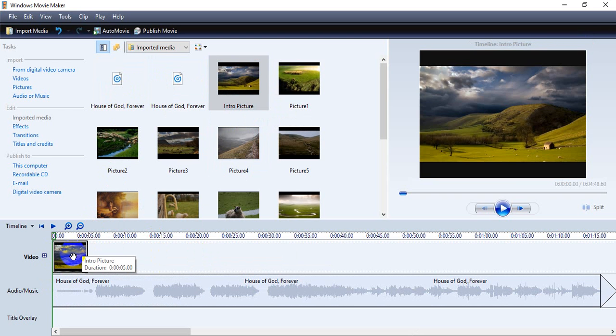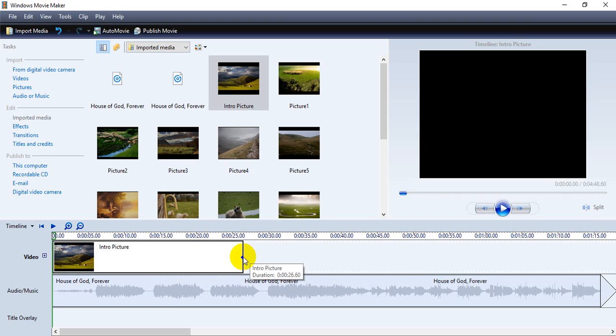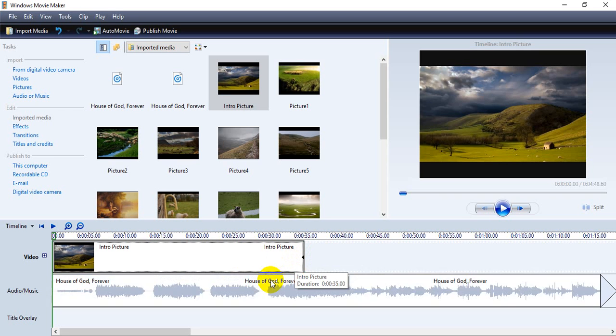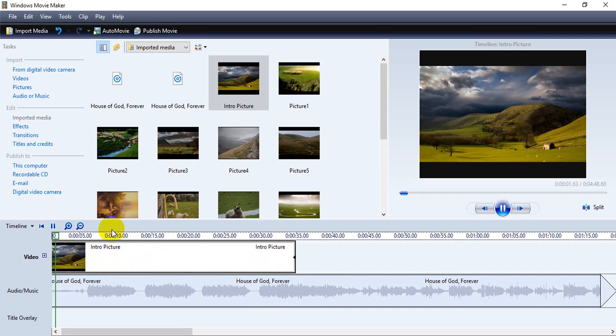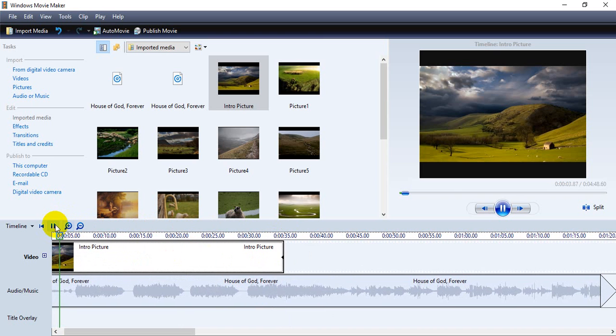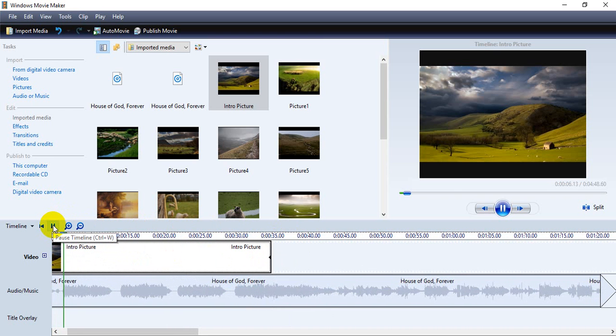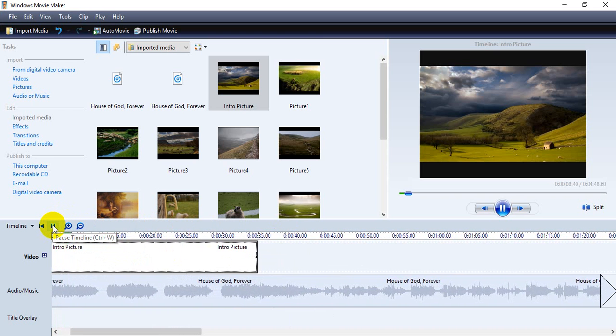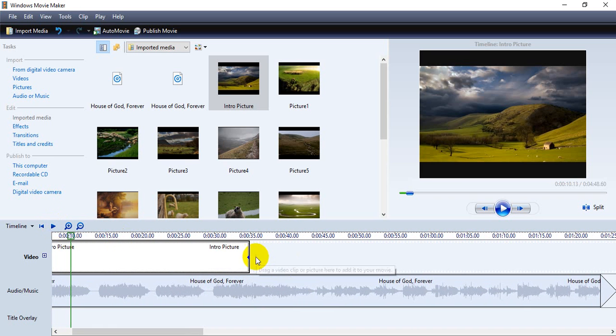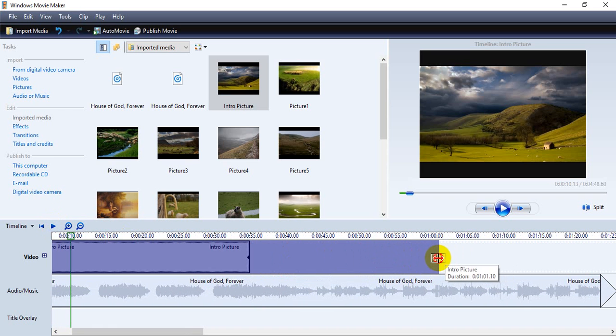Now, by default, every clip is 5 seconds long. You can change the default duration, but it's almost easier just to change it by dragging the clip, how long it is. Now, this House of God Forever has a huge intro. It's like a minute long. Seriously, if you play it, it's a slow song. Starts out with a harmonica humming. It's based on Psalm 23. And the intro literally goes, I've listened to it before, to like a minute long.